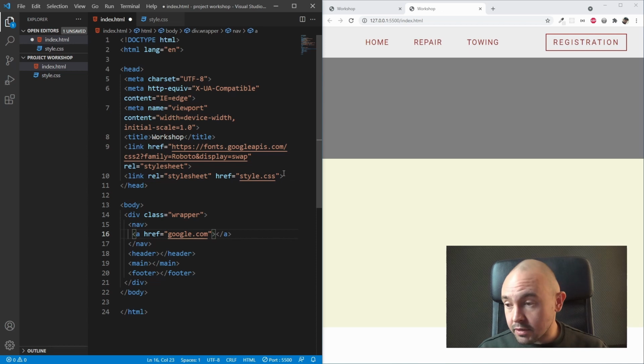Google or whatever. But since we don't want for now for our A tags to do anything after clicking on it, you could say that we could just leave the href attribute empty. But if we do it, after clicking the A tag, our website will refresh.